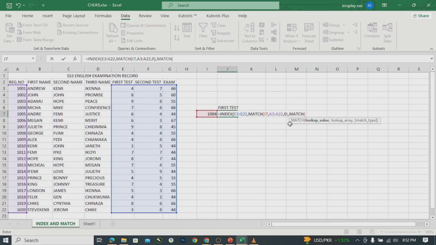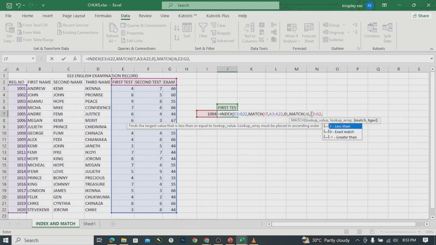So our lookup value now here would be this, comma. What will now be the array? The array will be from here down to here. This will become our array. And then we still need an exact match here. Then we'll close. But in this situation now, we need to also close.